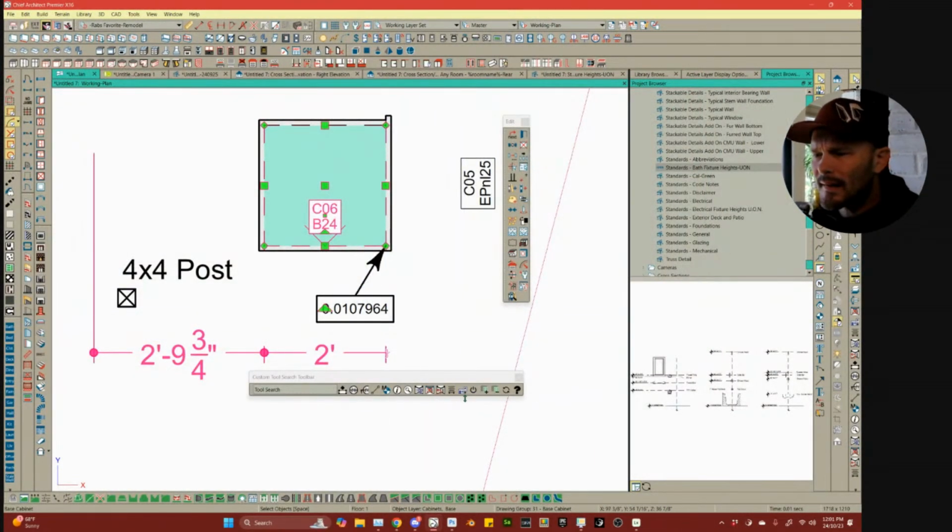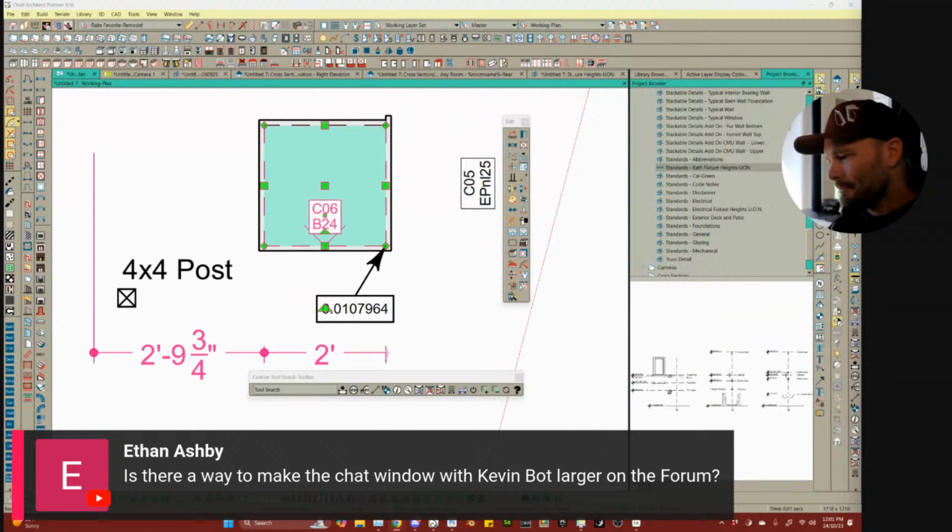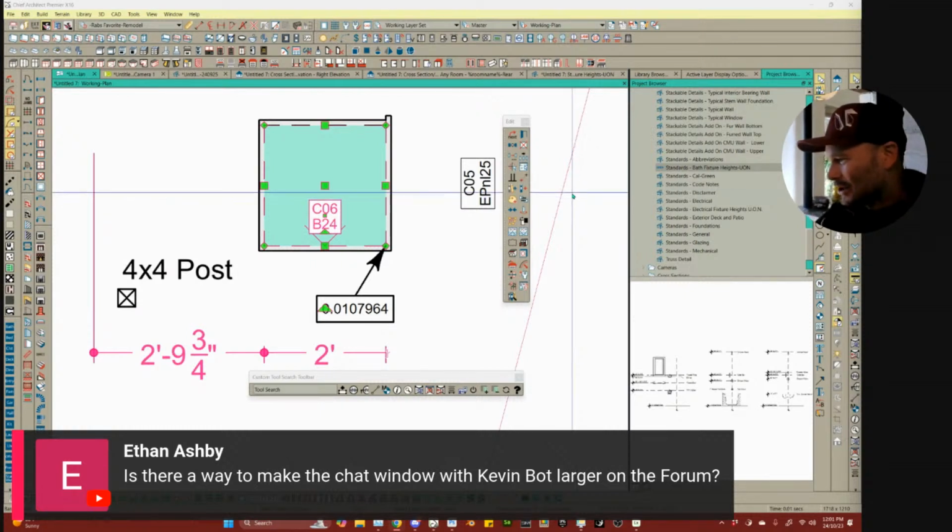I'm going to get to these next items on the toolbar. Let me check out the chat and see what we got going on here. Ethan Ashby, how's it going, man? Maybe there is a way to make that larger in the forum.